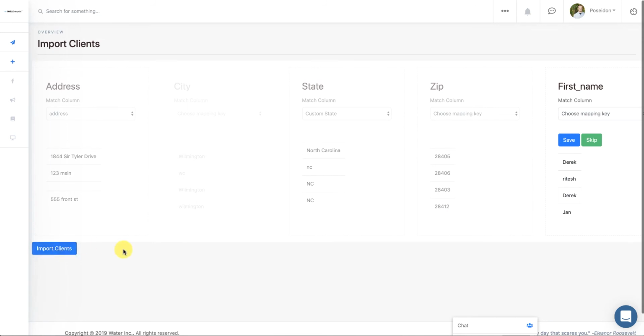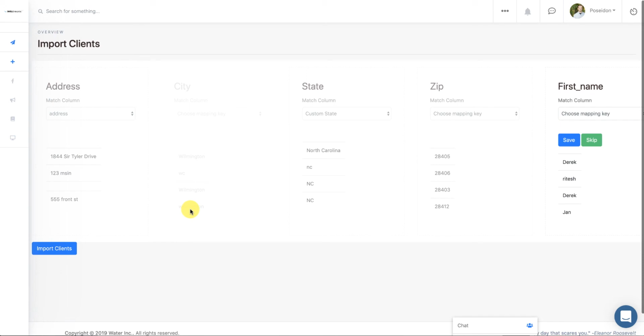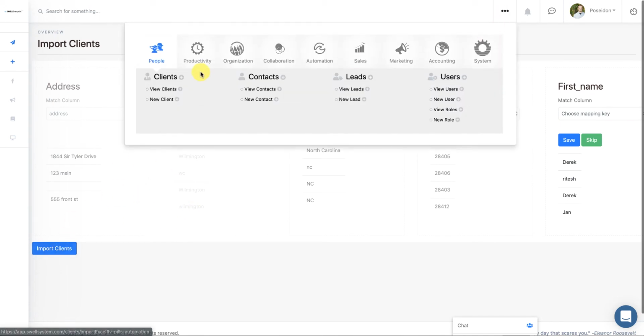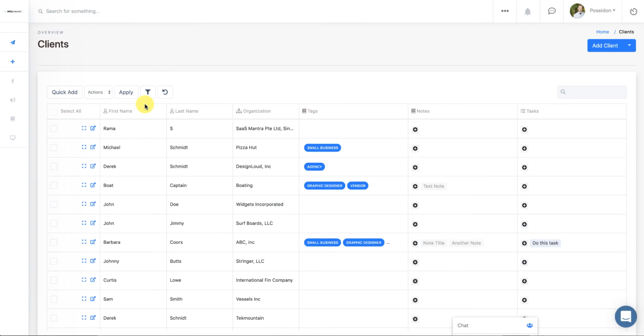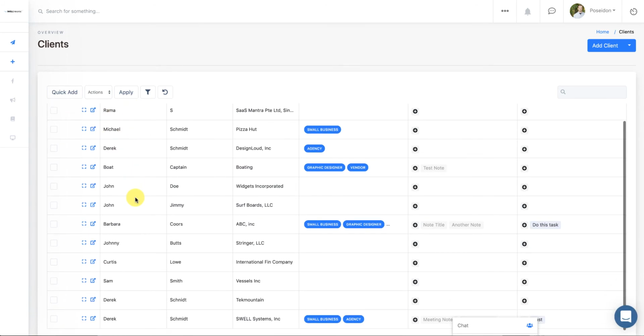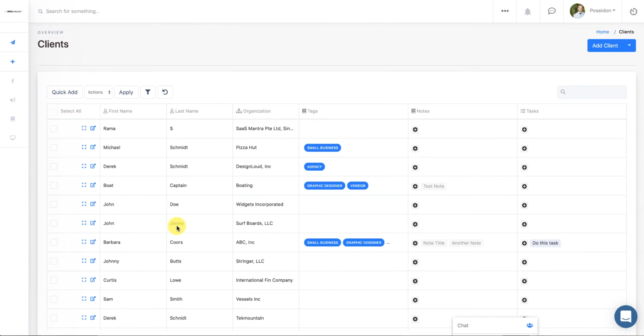Now what this will do is import your CSV, based on what you defined here, into the application in the background. Once you click the Import Clients button, you can feel free to navigate around the application. You should receive an email. It generally only takes a few minutes, but you can just come back to the client screen after a few minutes and see your imported clients and contacts there. So that will help you get your clients and your contacts into Swell Enterprise.